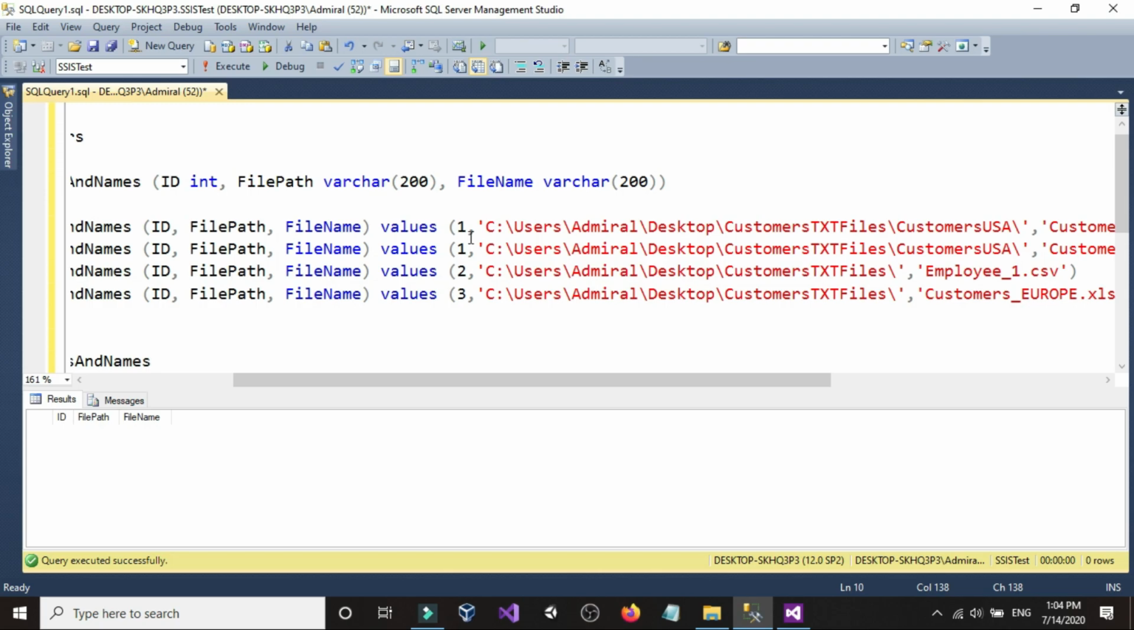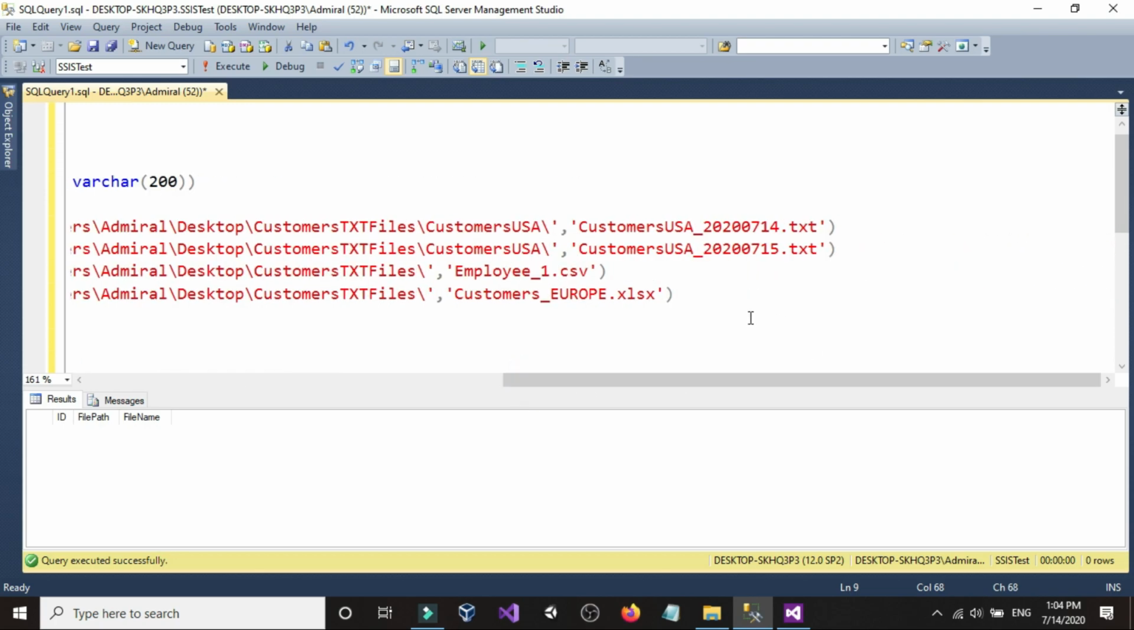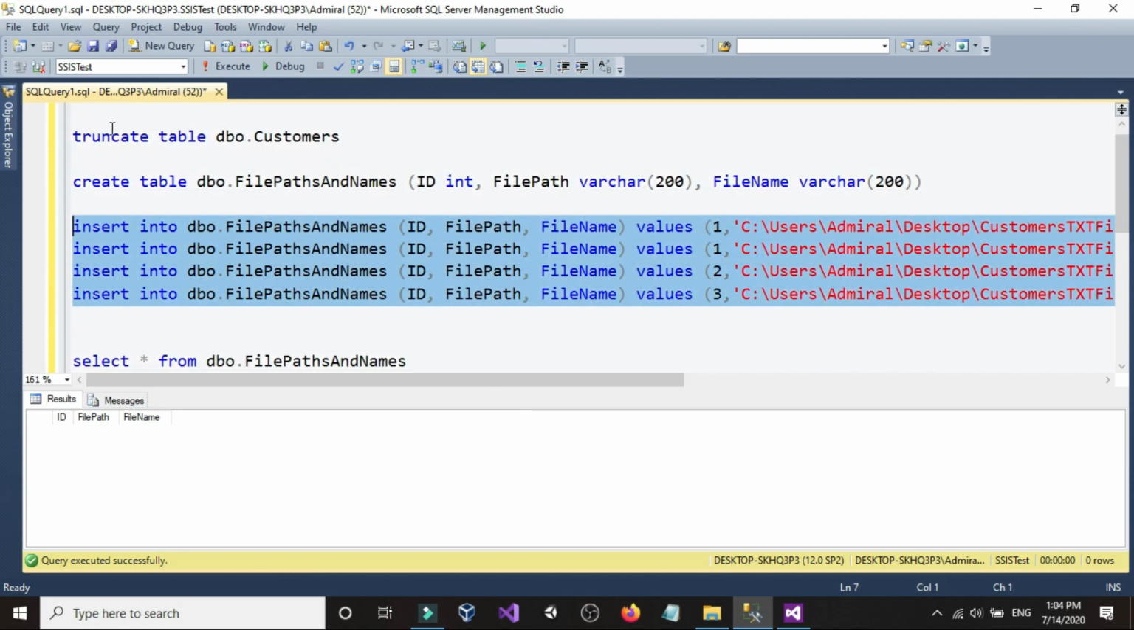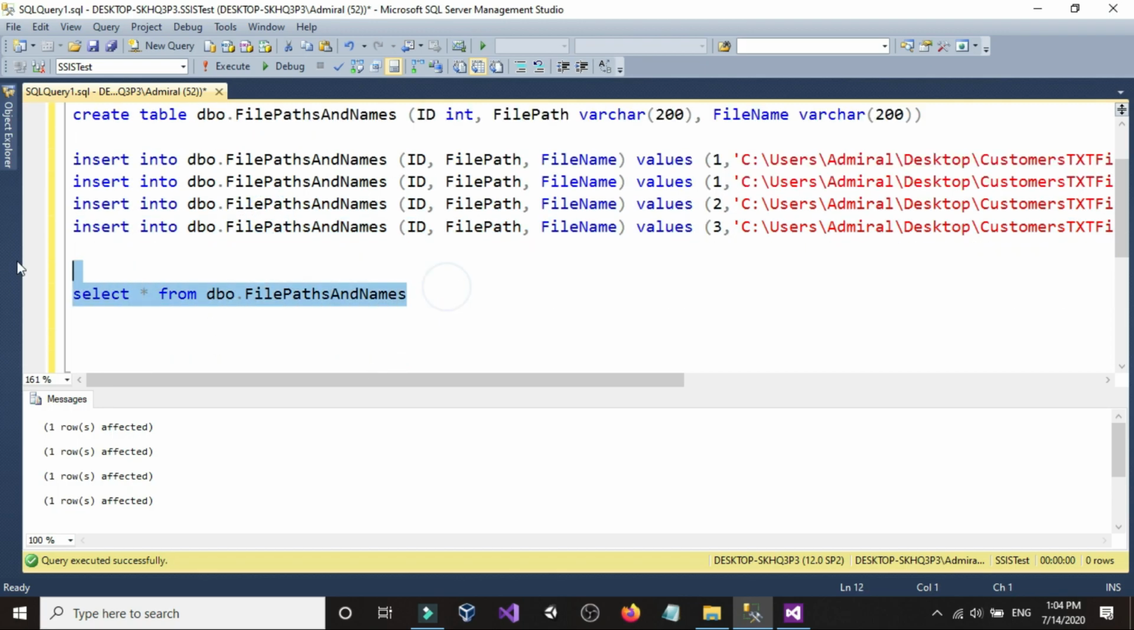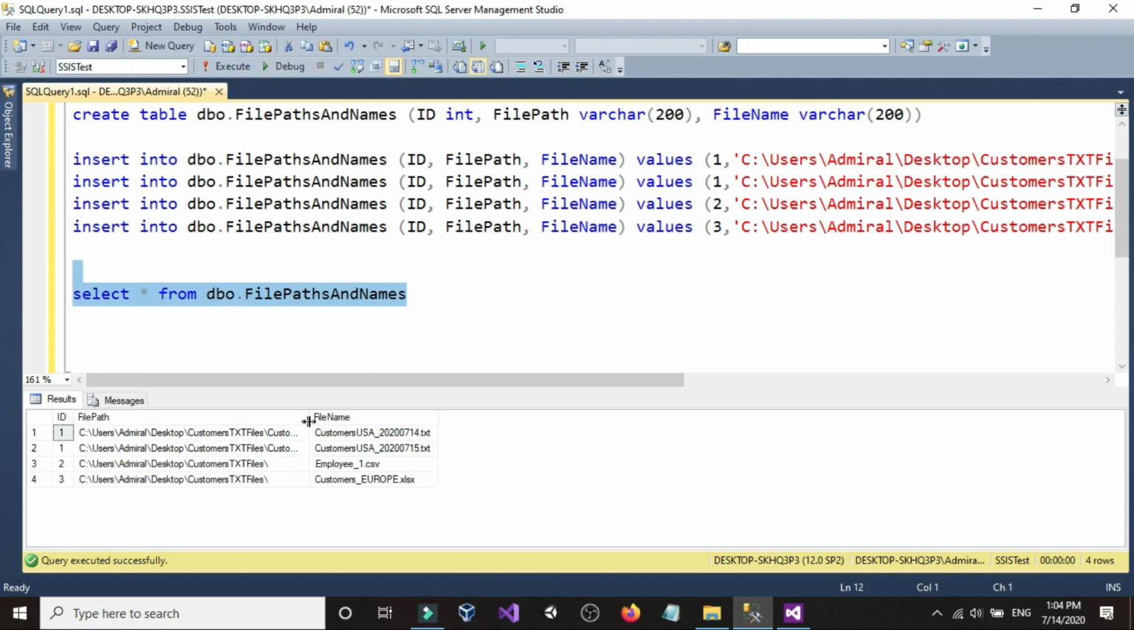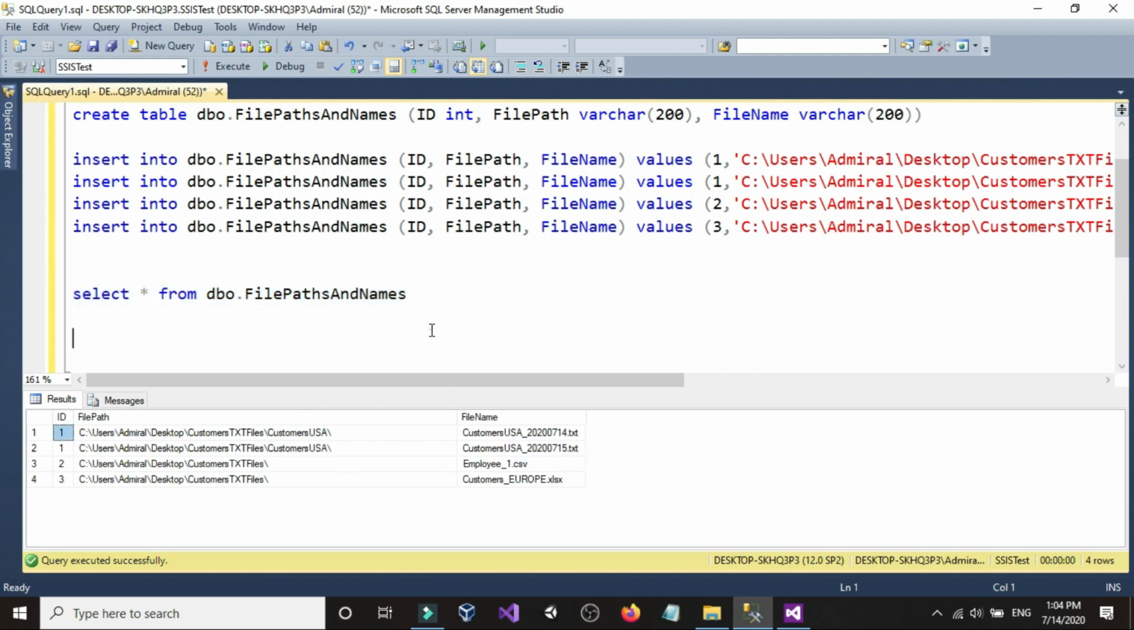So TXT, and then CSV, and then the text file, the Excel file. This is going to be the same ID, 2. You can have 1 and 3 here. So let's just insert it. Let's execute this query. Then let's just select it. You see, guys, I have all the file paths here, and the file names here, and I have an ID.